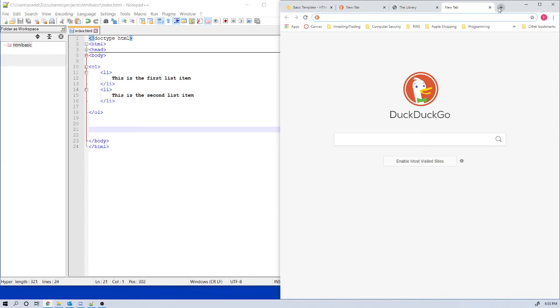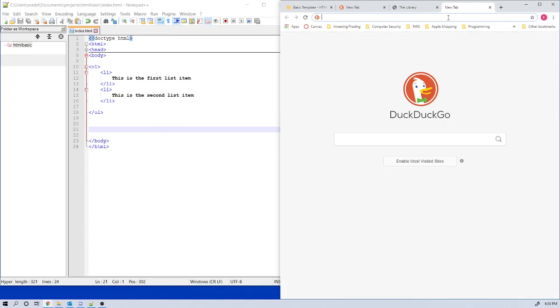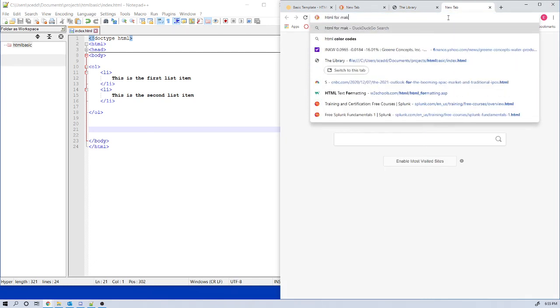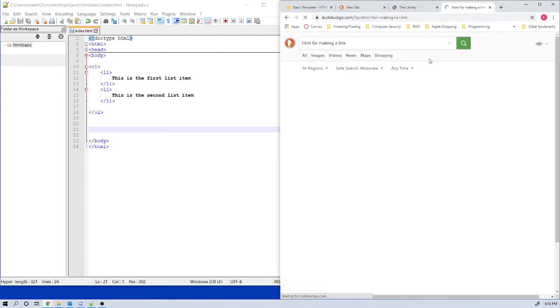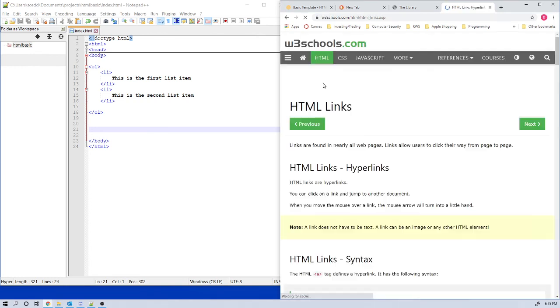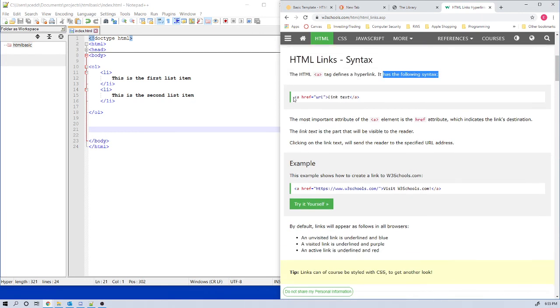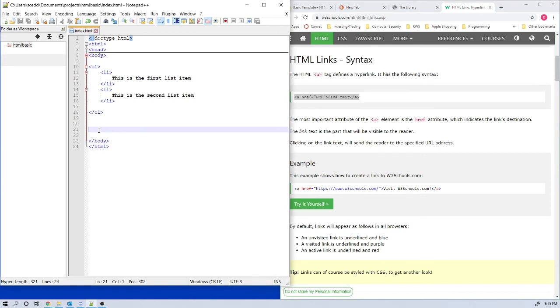So for example, if I want to know, how do I make a link, right? How do I make a link? All I have to do is search HTML for making a link. Oh, okay, what's this? HTML links, hyperlinks. Let's see what we have here. The HTML A tag defines a hyperlink. It has the following syntax. Okay. So there it is. It's A. This is the syntax. So let's try it. Copy, paste.